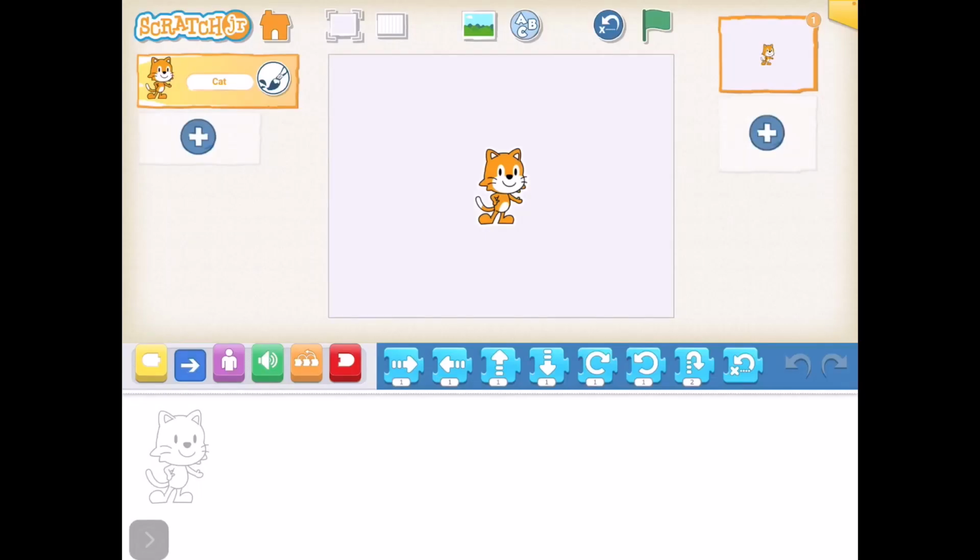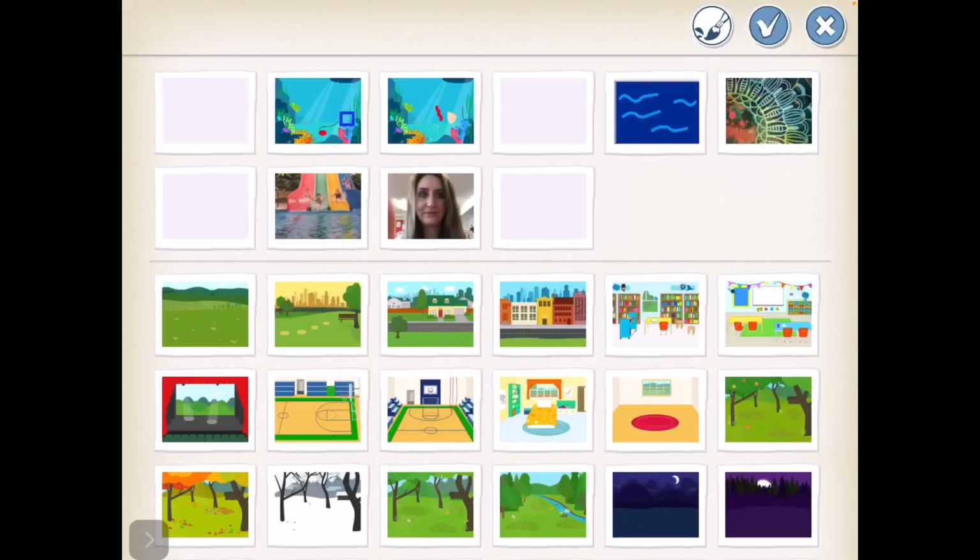Set the scene under the sea. At the top, in the middle, there's a little photograph with a landscape picture on it. If you tap on that, it will give you all your backgrounds.